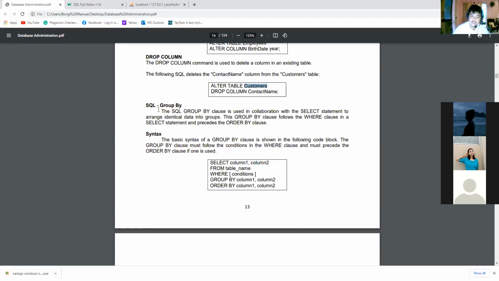Next, SQL GROUP BY. The SQL GROUP BY clause is used in collaboration with the SELECT statement to arrange identical data into groups. So, ibig sabihin, if they have a category, you can use now a GROUP BY. So, paano yun, sir? Sabi dito, this GROUP BY clause follows the WHERE clause in a SELECT statement and precedes the ORDER BY clause. Okay?